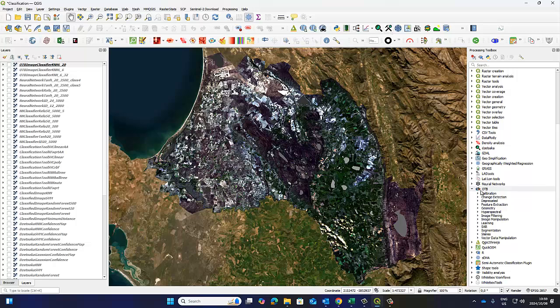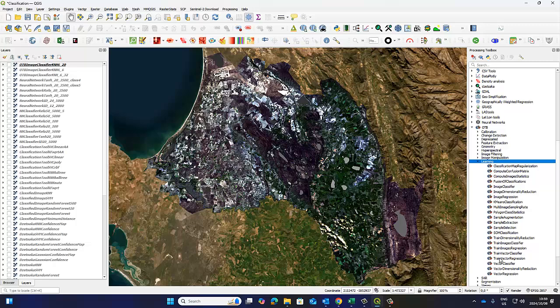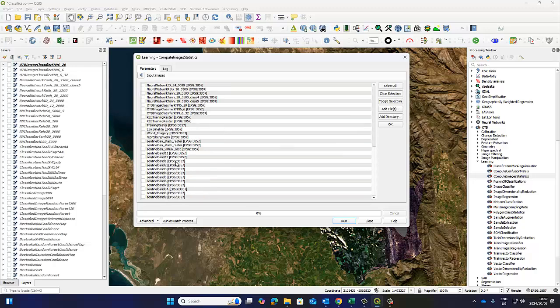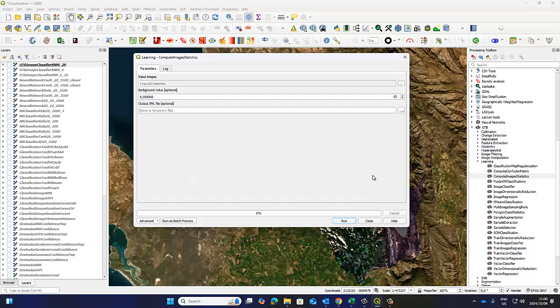Once we've got OTB installed, we're going to look for learning. This one here, learning. That is the function that we're looking for. Within learning, you'll see there's a whole lot of options. When we do object-based classification, we're going to come back to this. But for now, first of all, we're going to go to compute image statistics. That's the first step. If we open that, it's going to ask you for your image. Remember, the image would be your stack raster. We're not going to do this now. In the next video tutorial, we can actually do it.